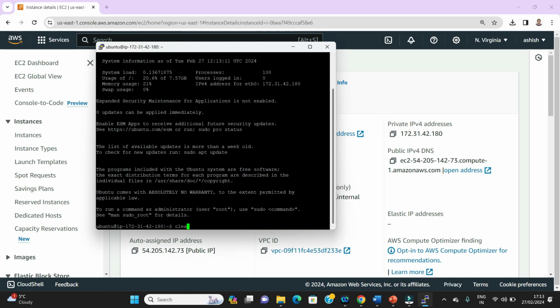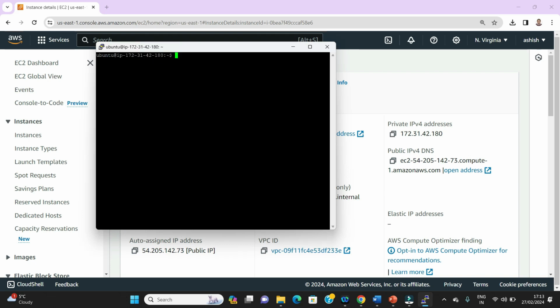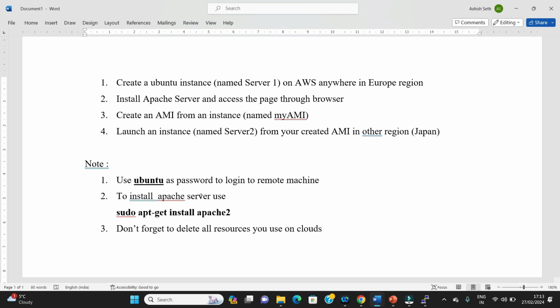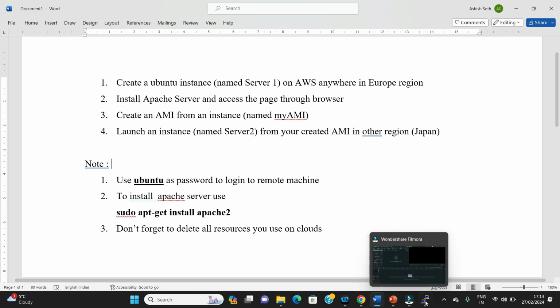You can clear the screen with the command clear. It's clear now. Now, if I want to install an Apache server, at this point this is just an instance which does not have any application running on it. So if I want to install Apache 2, I need to write sudo apt-get install apache2.